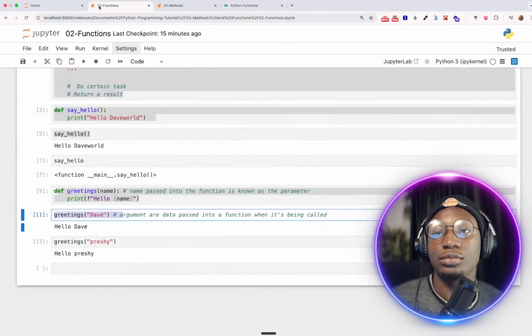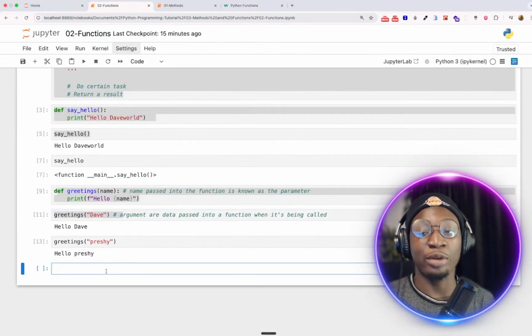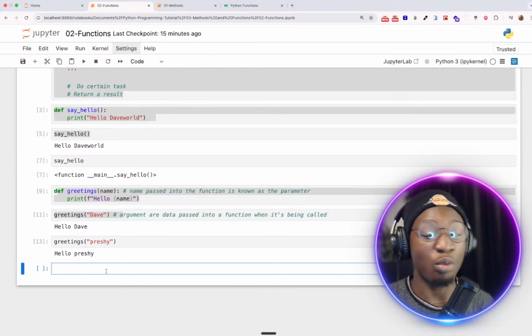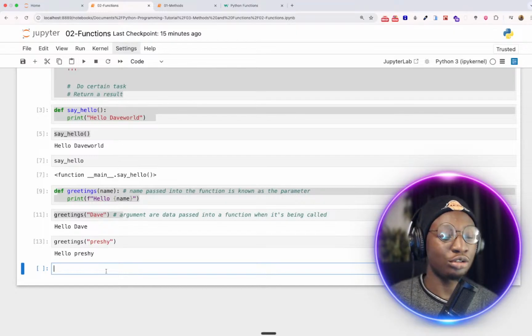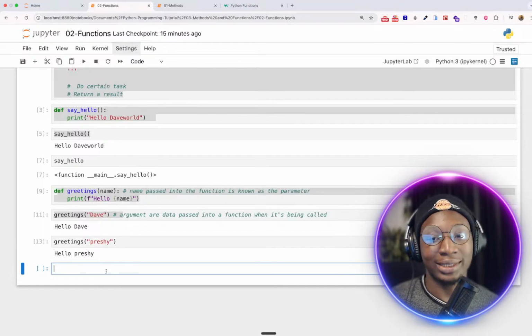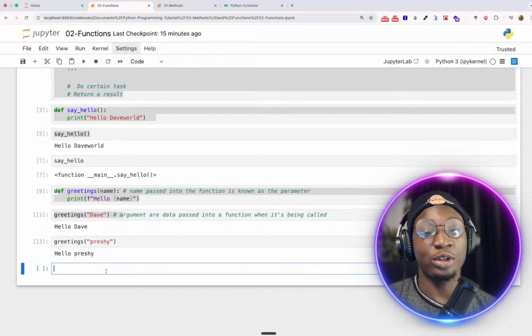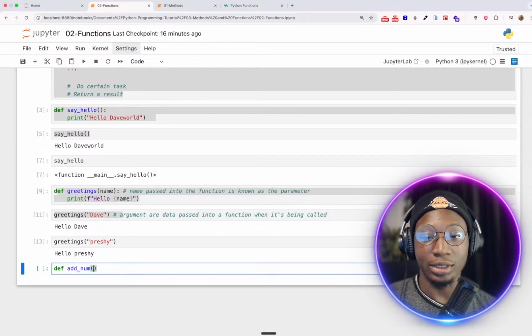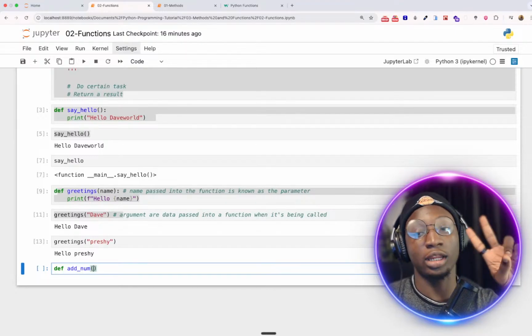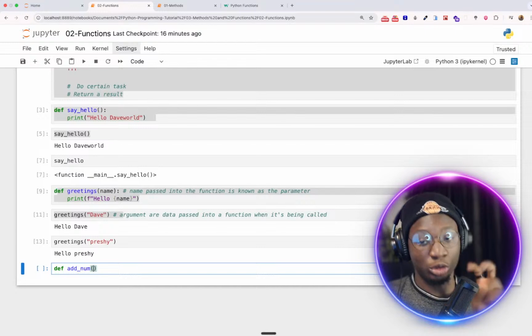All right, let's go back to our code. Now that we have seen this in place, let's look at how we can actually return a value. For example, let's say we want to perform some operations, and once we are done, we want to return the answer of the operation we performed. Now let's create a function that adds some numbers together. I'm going to say def, and name this function add_num, and in parentheses it's going to take in two parameters.